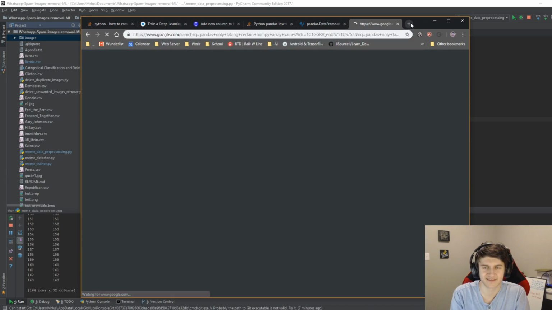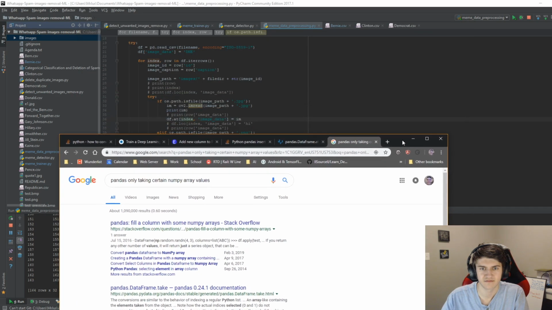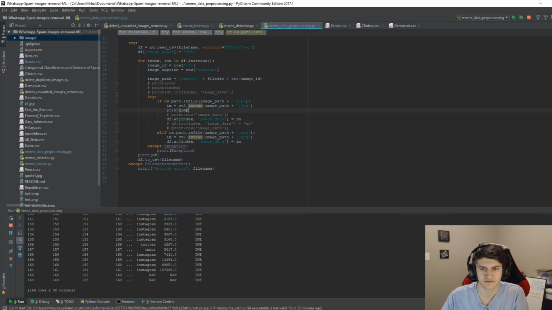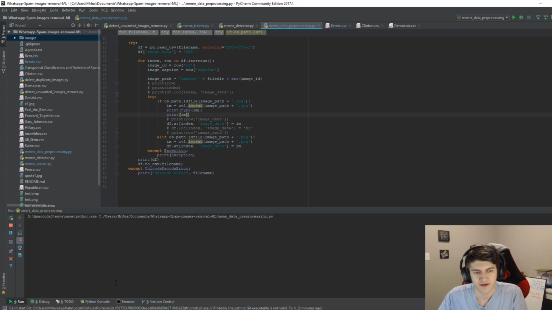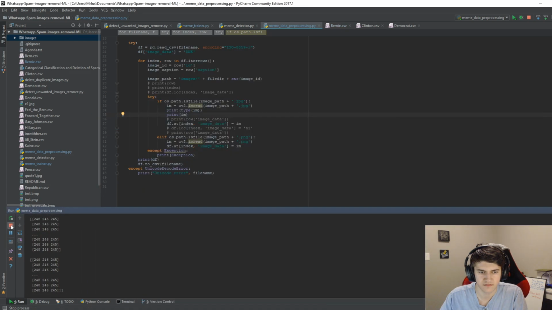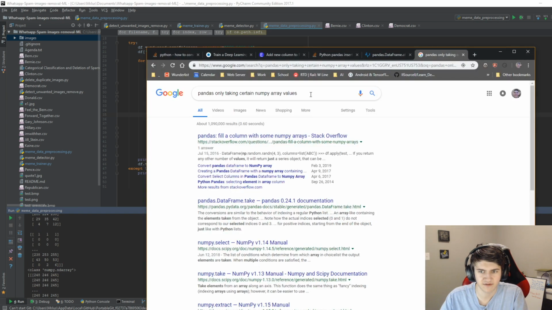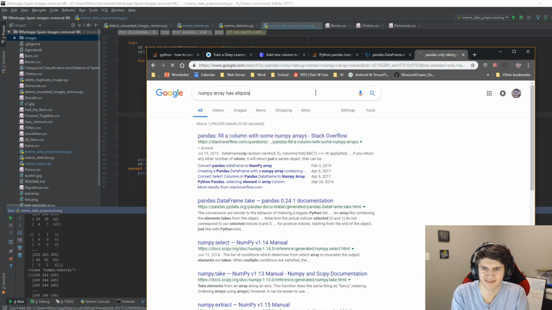Numpy array values. Then print I am. Just gotta see the type. That should be good enough for my needs. There's no way that's a numpy array. Array has ellipses.